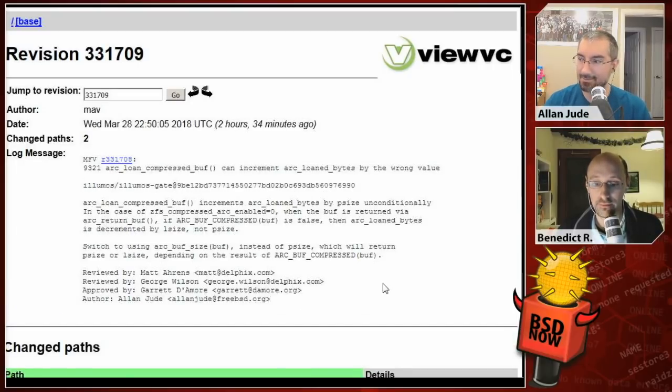And then one of my little commits made it in. This is 9321: arc_loan_compressed_buf can increment the arc_loaned_bytes counter by the wrong value. I discovered this while working on the Zstandard compression work. In particular, if you disable the compressed arc feature and then do a ZFS replication with the compression feature, you end up receiving blocks on the receiver side that are already compressed.